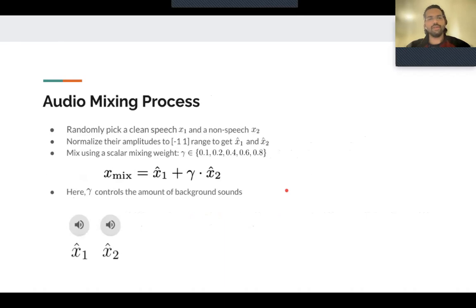Now, coming to the audio mixing process, this is done in a random manner by first picking a clean speech sample X1 from the speech recognition corpus and a non-speech sample X2 from the audio captioning corpus. We first normalize their amplitudes to the -1 to +1 range, and then we mix them using the scalar mixing weight gamma, which can be between 0.1 and 0.8. So essentially gamma controls the amount of background sound because it scales the non-speech sample.